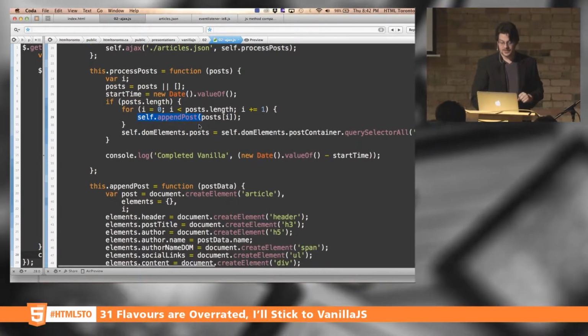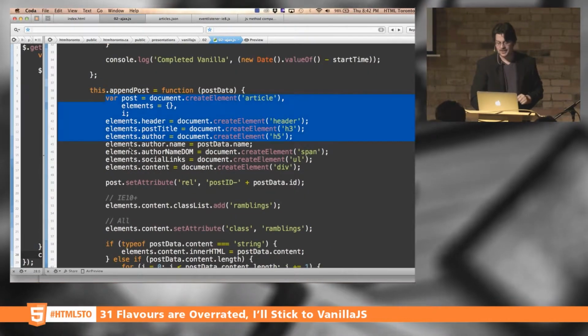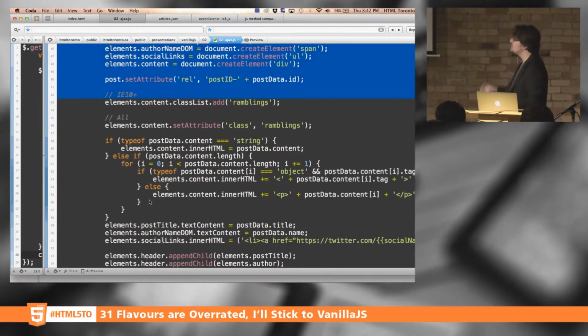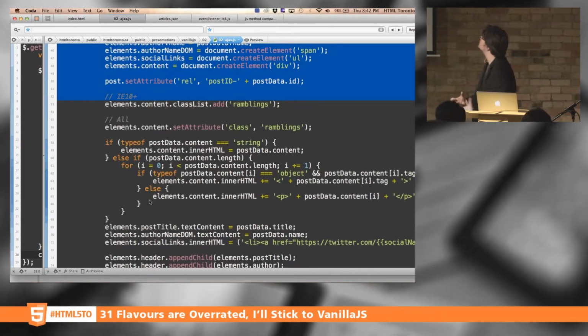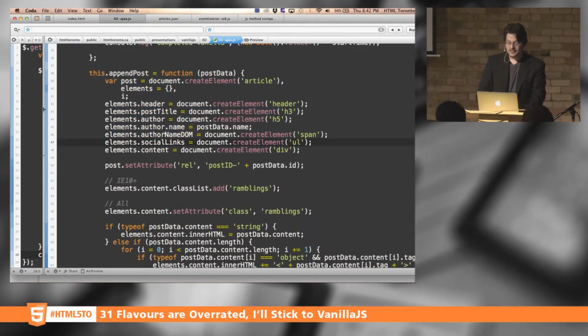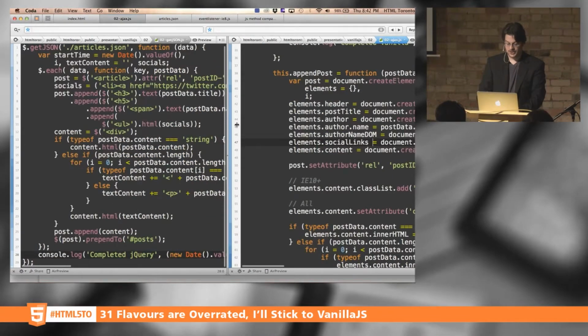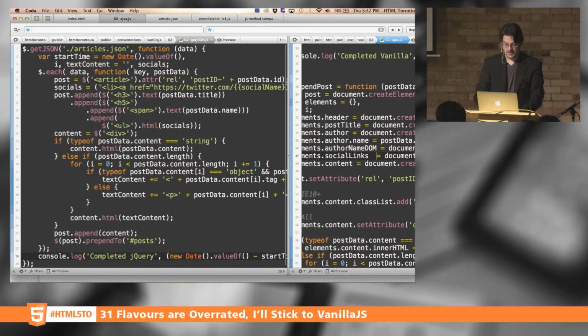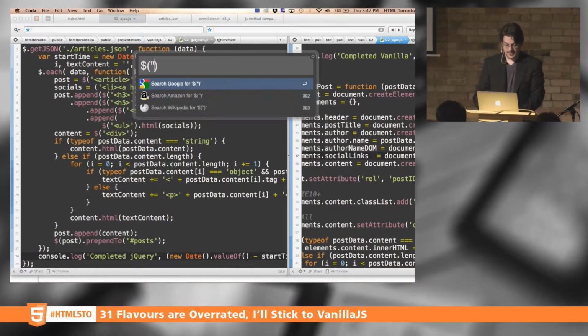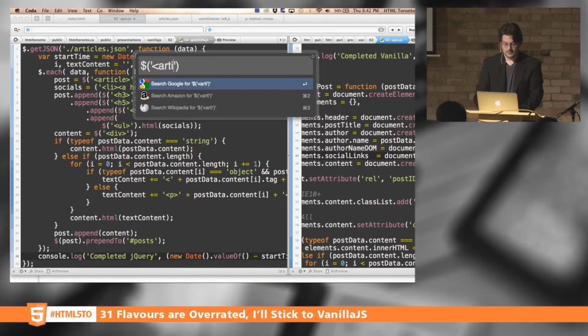That append post is this function here. This horribly, oh my God, why is it so long? All I want to do is add a damn blog post, right? So in jQuery, everybody knows how to create an element, right? In jQuery, if you wanted to create something, you would say, why does my shift not work? Amazing, right? You would say article.